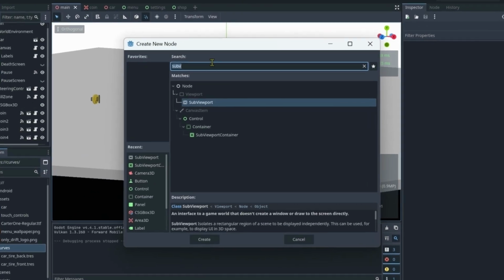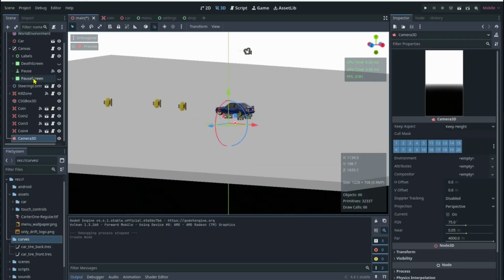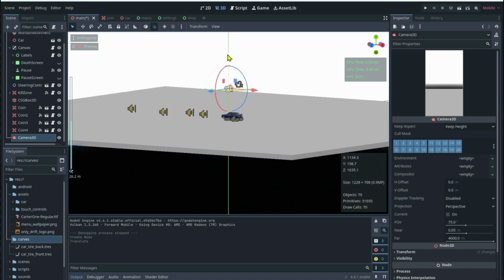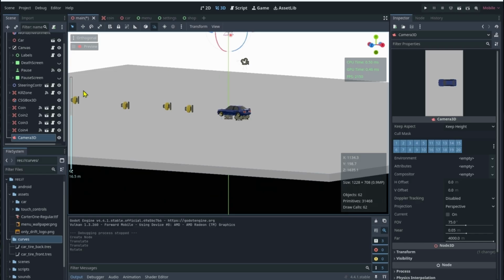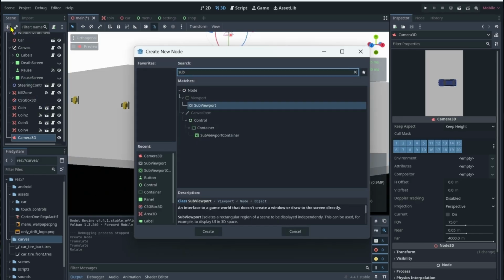First thing you're going to do is add a Camera3D, because a minimap is in a way just another view of your scene. So you're going to put it a little higher and then just rotate it by 90 degrees. And then what you're going to do is use a SubViewport node.